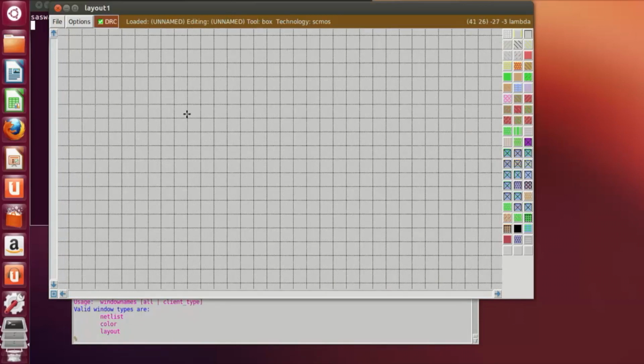Now in order to draw the layout of an inverter, we need one PMOS and one NMOS. In order to draw the PMOS, we have to select the N well first. So this is the area for N well. Then go to N well and then middle click on it.